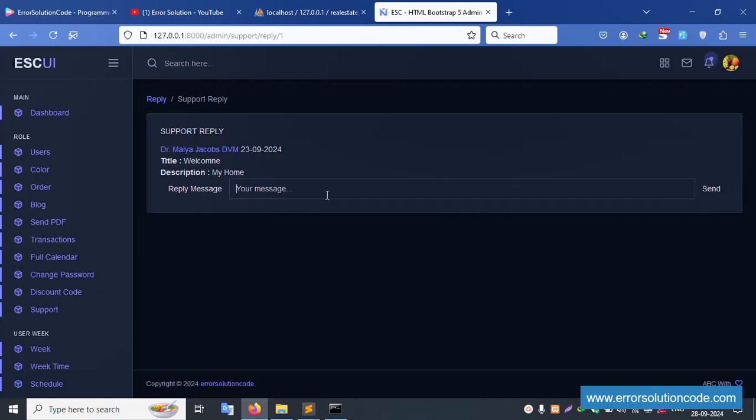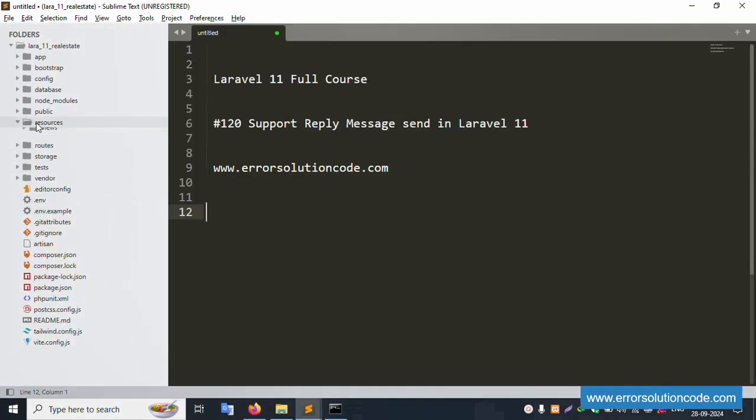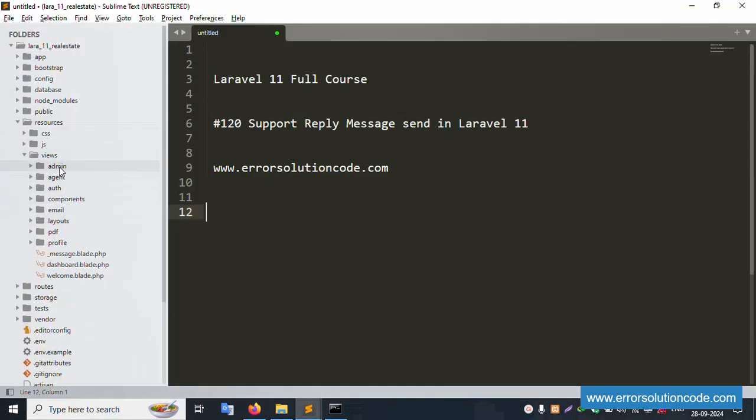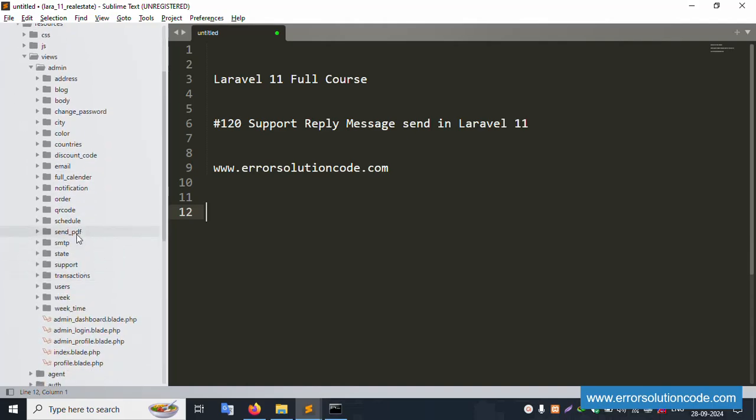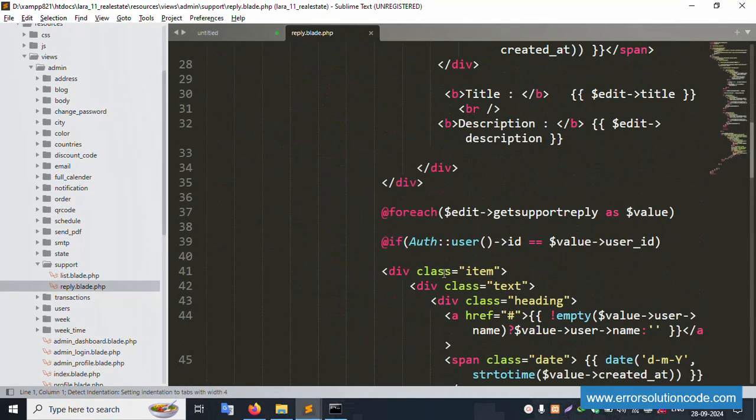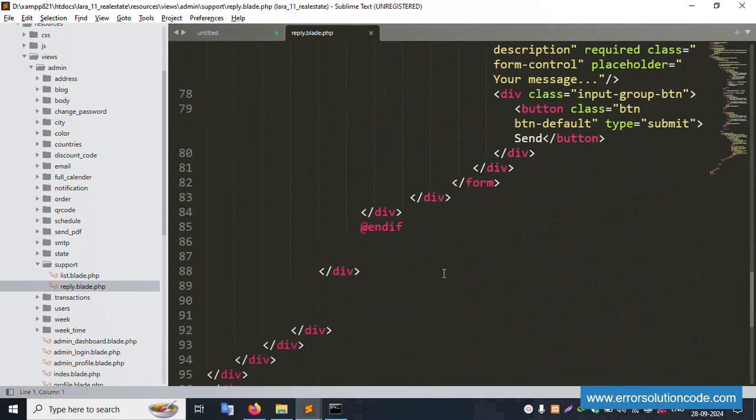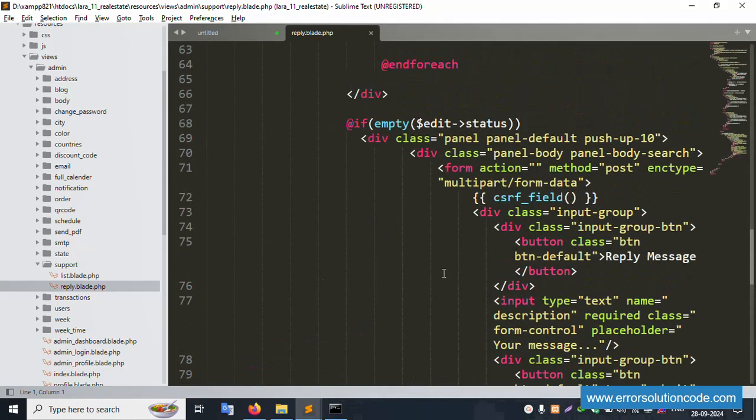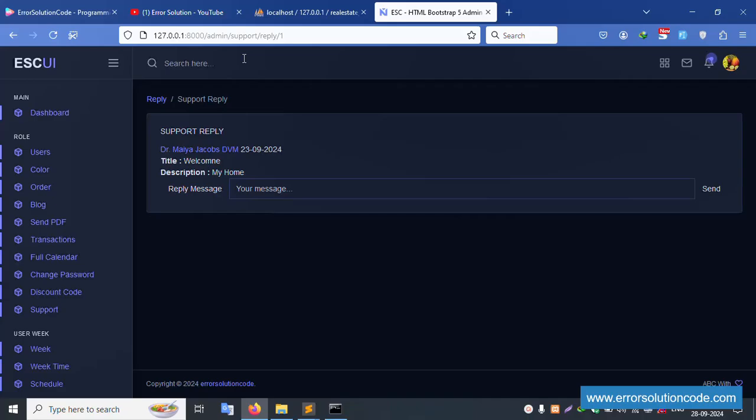Let's go step by step. This is not implemented yet, so let's implement it. First of all, open this file, the reply file, under resources, views, admin, support, reply file. All the conditions were implemented in the previous video, and a form is available here for the reply message. Let's change it here.